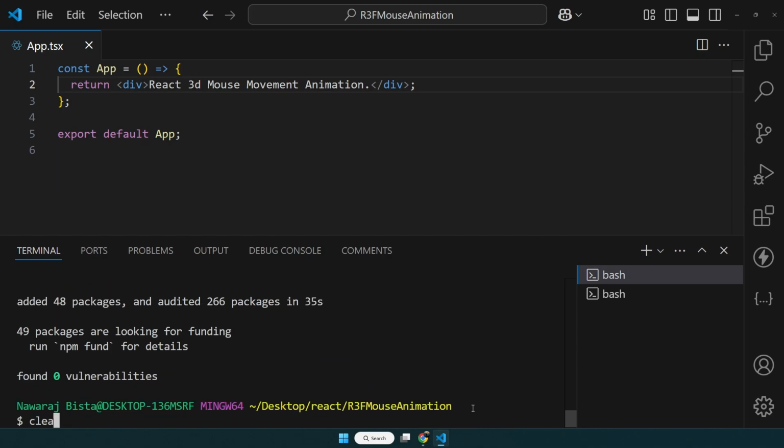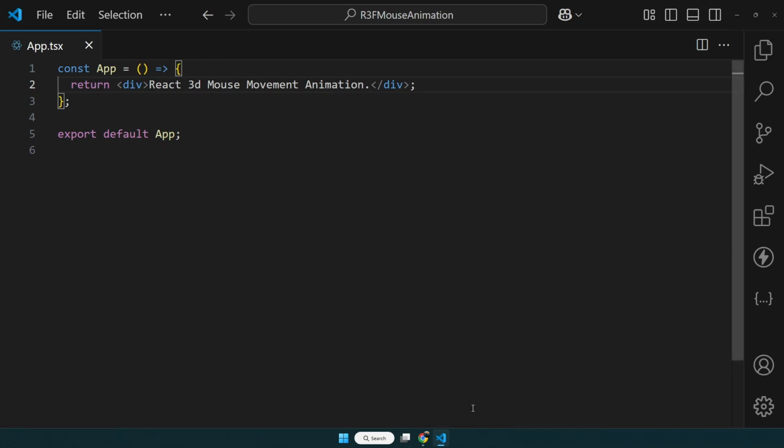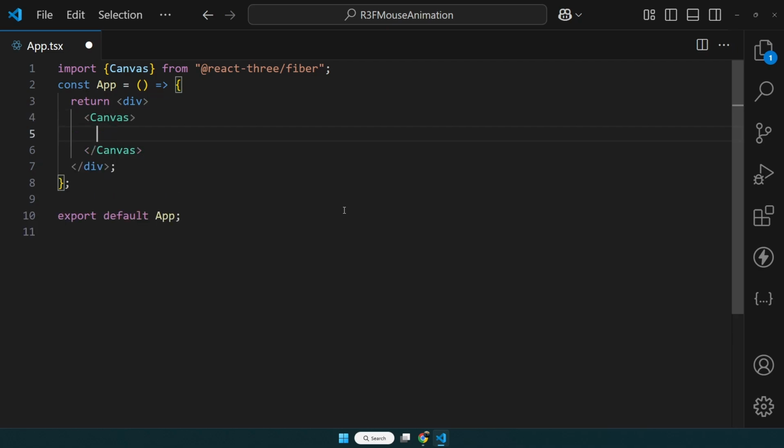After we finish installing these required libraries, now we can start building our project. First, we will import Canvas from React Three Fiber. Then inside our return div container, we will add this Canvas just like this. Now we will add a 3D model in the canvas. For that, I will create a new component, Model.